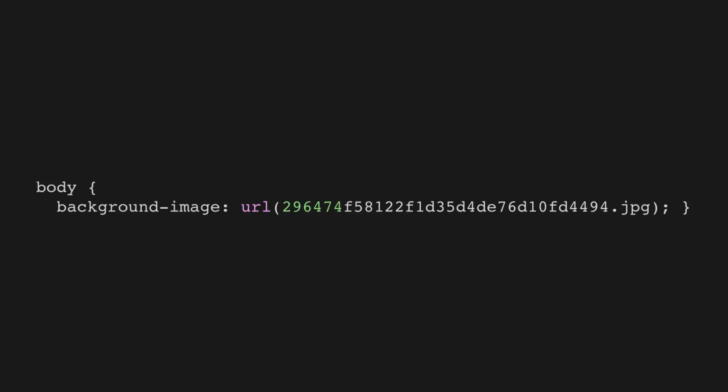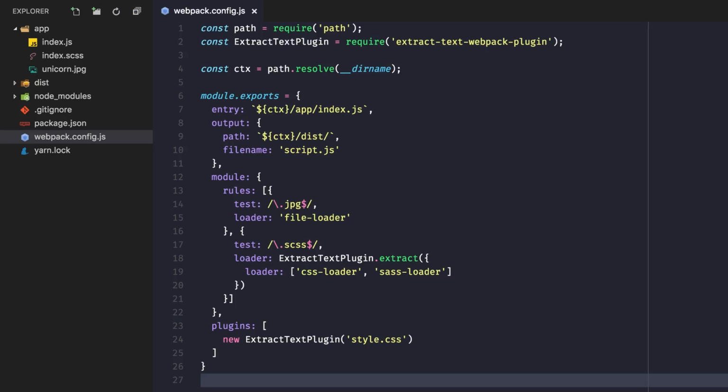Okay, so this is how the complete configuration looks like. So we require and install our Extract Text plugin. We have our entry, output, and our rules with the file loader and the SCSS rules, and also our plugin here.